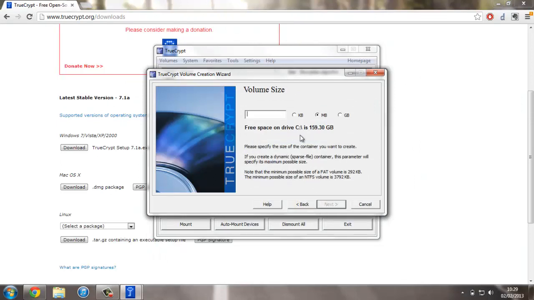Now this is where you select how big you want the file to be. And it can be as small or big as you like, as long as you have enough space on your computer.